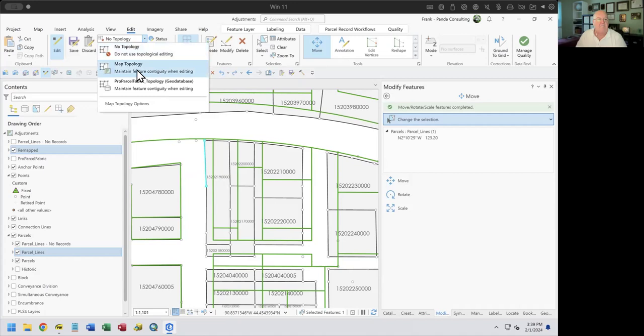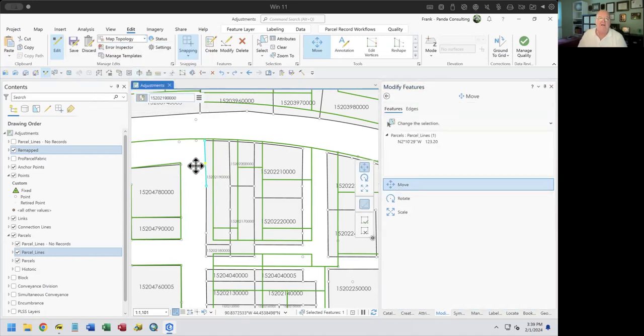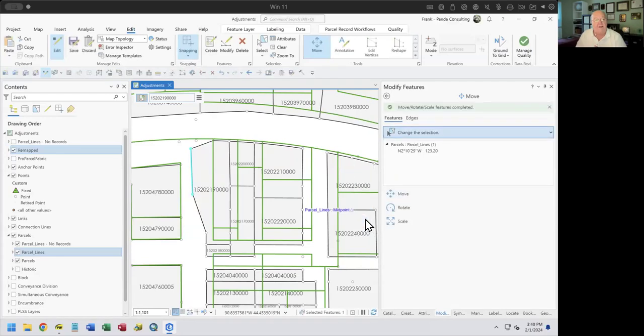If I have map topology on here and I tell it to move, it will analyze what's being displayed at the moment and then rubber sheet, and you can see the rubber sheeting here and here, not just what I have selected, but anything that's connected to that component using map topology. Map topology only works with things that are currently being displayed. So if I say, yeah, go ahead and do this, it will modify that.